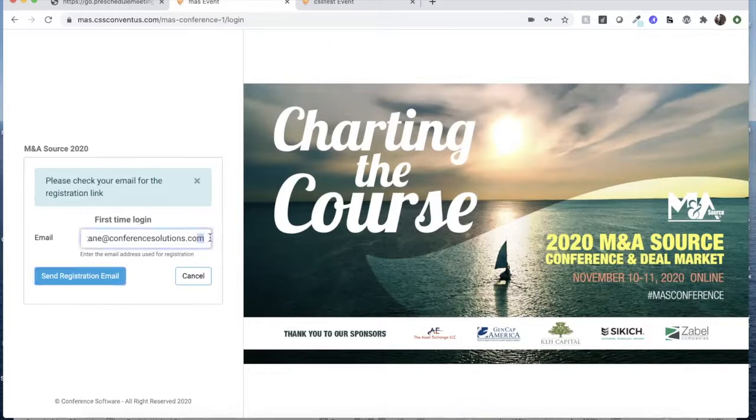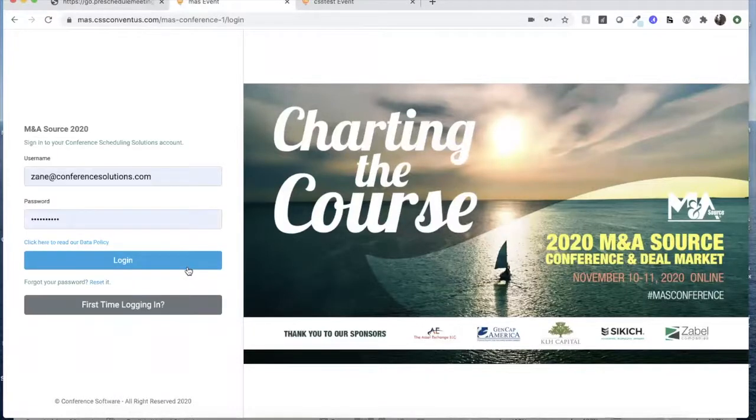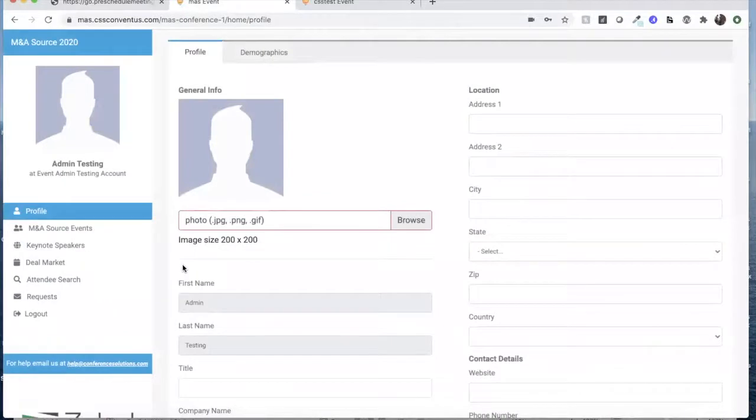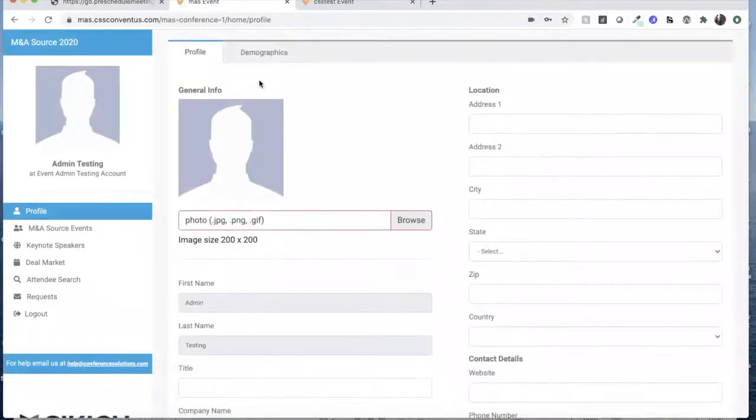If you receive invalid credentials, something like this, please note you either are not registered for the conference or you're using a different email address than you're registered with. If you receive the email, go ahead and click the button, set the password, and log in. On this screen, confirm the information has been pulled in from registration. Additionally, feel free to edit the responses to your demographic questions under this tab.